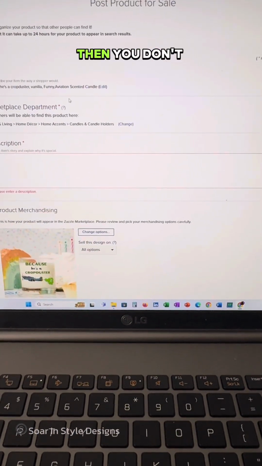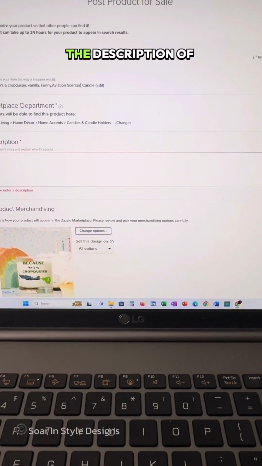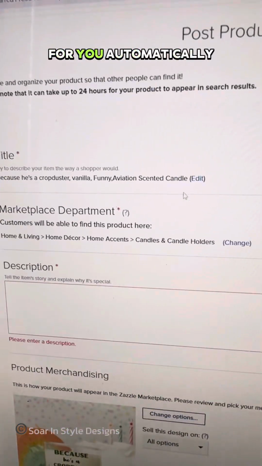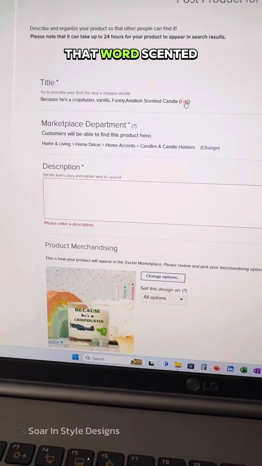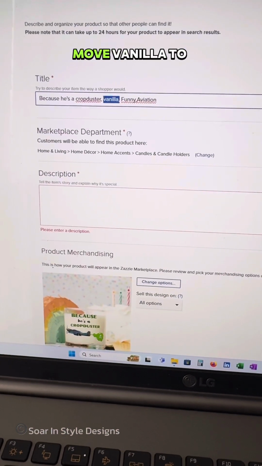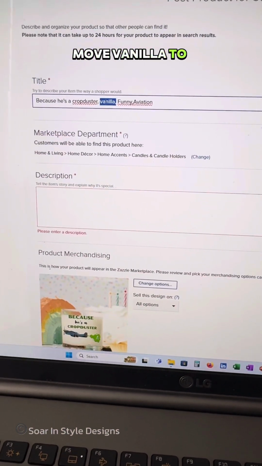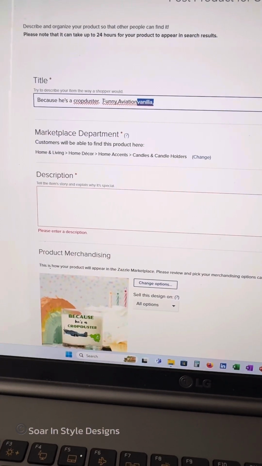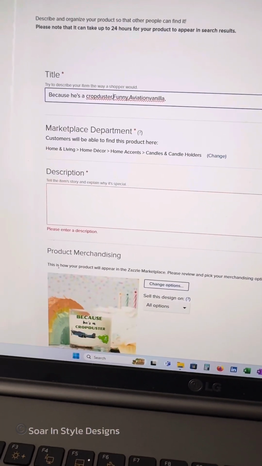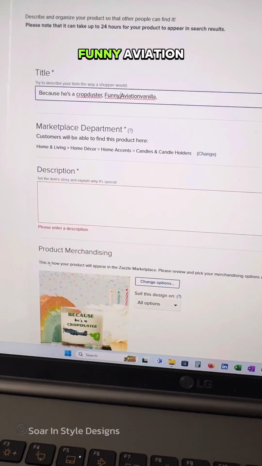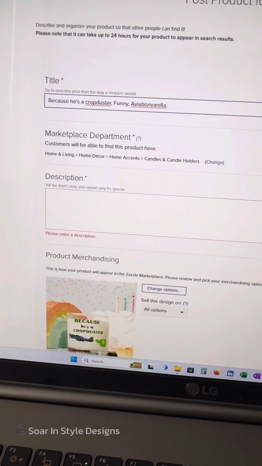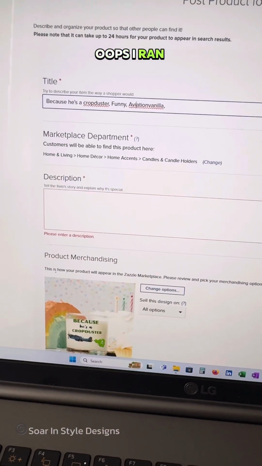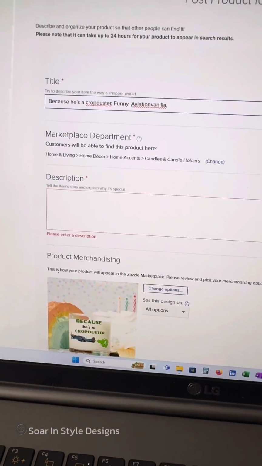All right, and then you don't have to put in the title the description of the product. It does it for you automatically, so it's a scented candle. Maybe I need to change vanilla near to that word scented, so I'm gonna move vanilla to the back. Funny aviation. Oops, I ran out of characters.